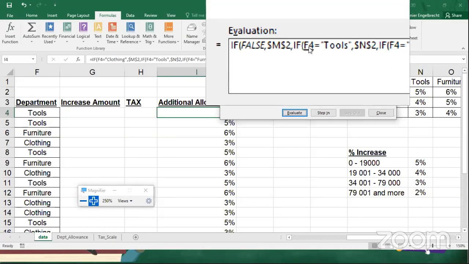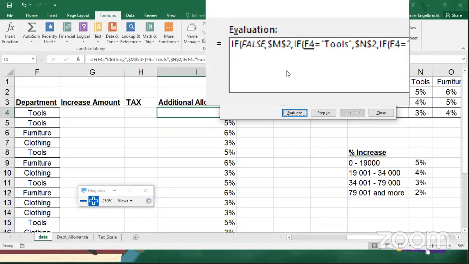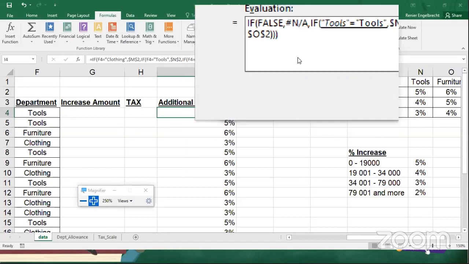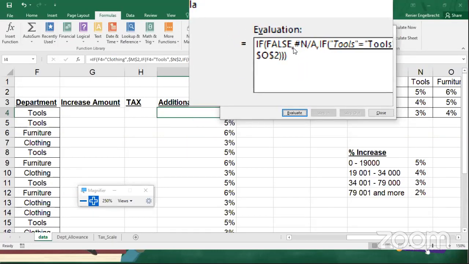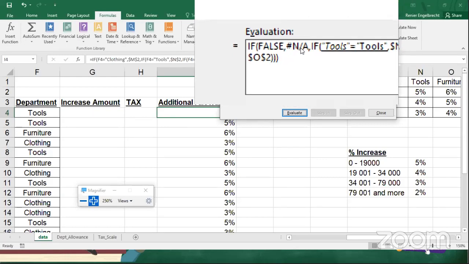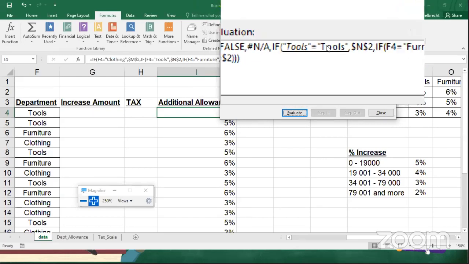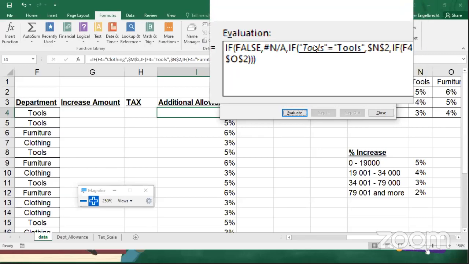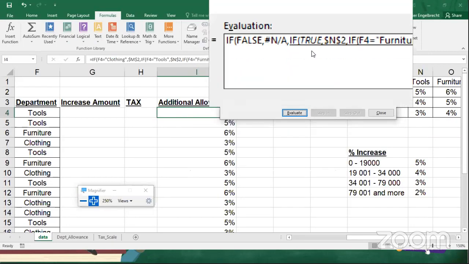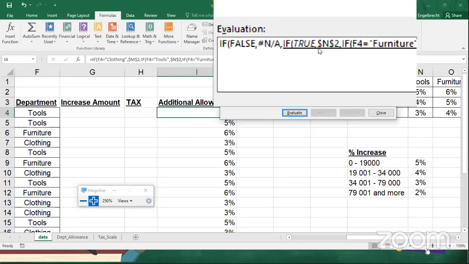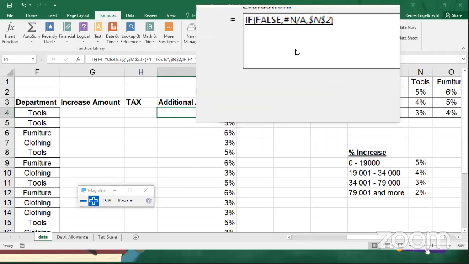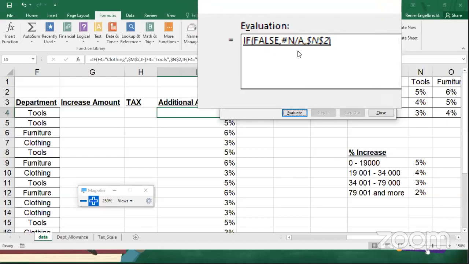So now I'm going to evaluate again. Yeah, this is also to check to see if the formula is correct. So evaluate again. Okay, do you see what happened there? So it said they're non-applicable because there's nothing there. So now we go to the third if statement. So now we say if tools equals tools, right, that should be correct. So that gives us true. So now it should give us that part over there. So if we evaluate, it boils down to this particular part.